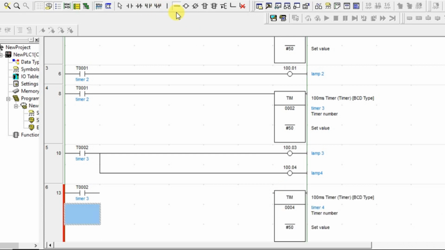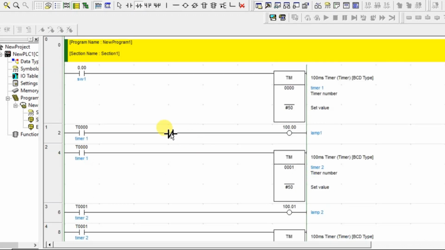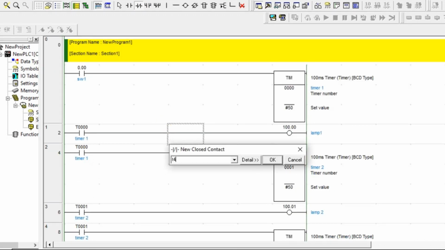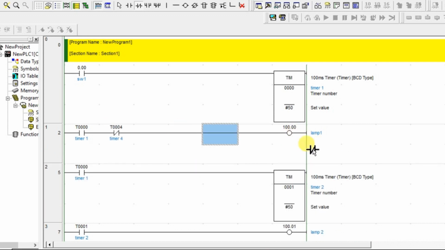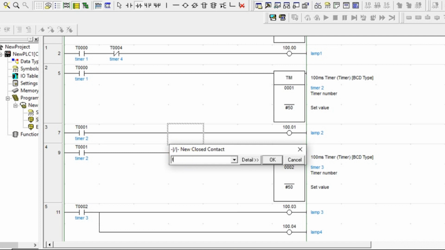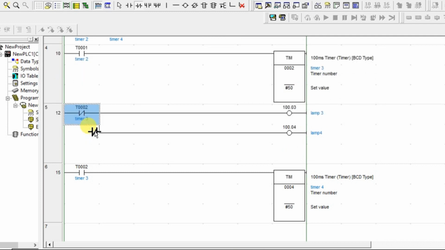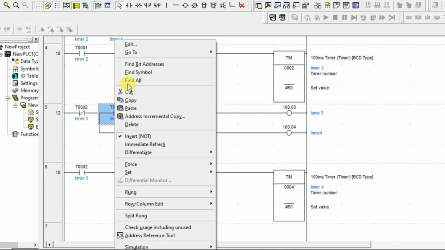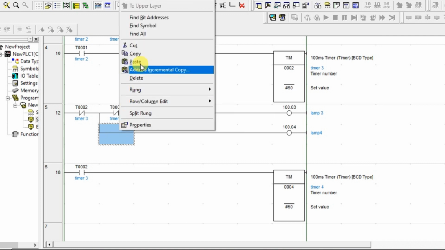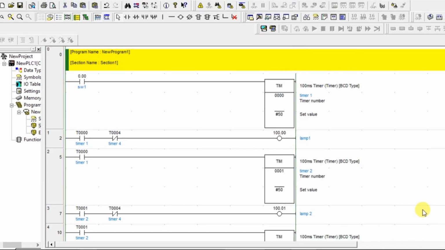So what is the use of this timer? The last timer has to turn off all your outputs. So make use of a normally closed contact and put it over here. This is your T4. So lamp 1 will turn off, lamp 2 will also turn off, and here both lamp 3 and lamp 4 will get turned off. Okay, I'll put it separately for this. That's it. So let's compile.